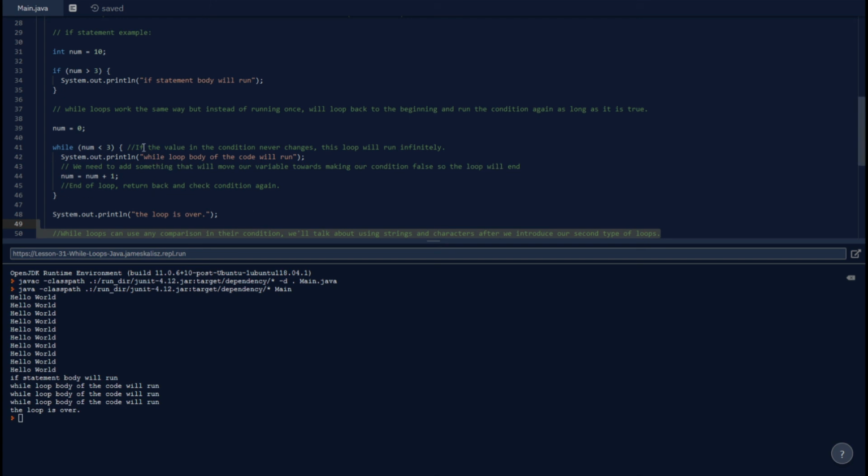Keep in mind I also could have decided to print out num's value, which would have increased by 1, and that would have printed out 0, then 1, then 2.